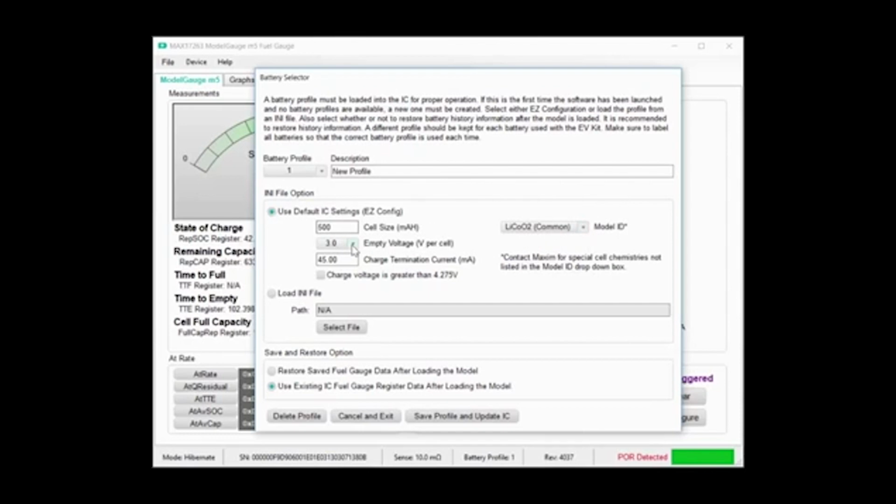The empty voltage sets where the empty point is and should be set to the minimum operating voltage of your system. This selector gives the range of 3 volts to 3.4 volts, and I'm going to use 3.3, which is the most common. If you need to go lower than 3 volts, I'll show you how in just a minute.